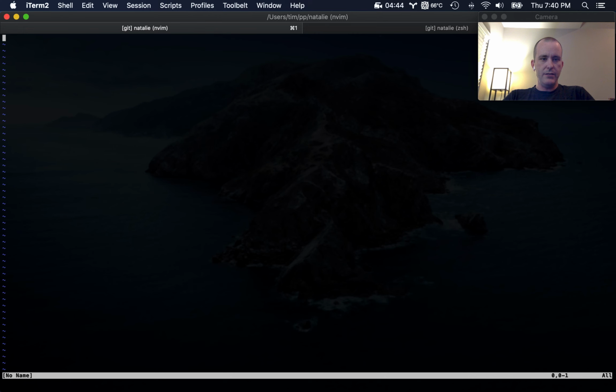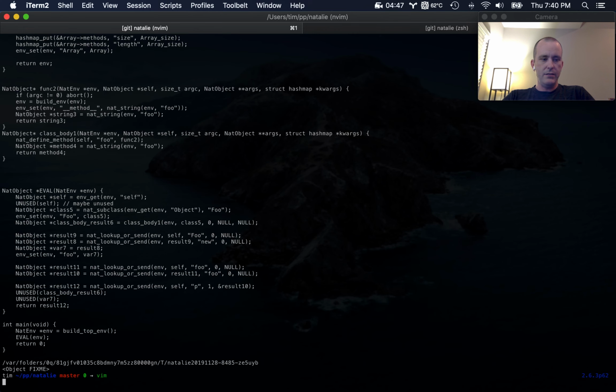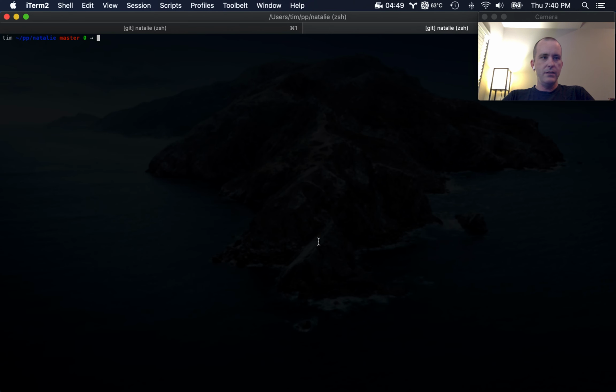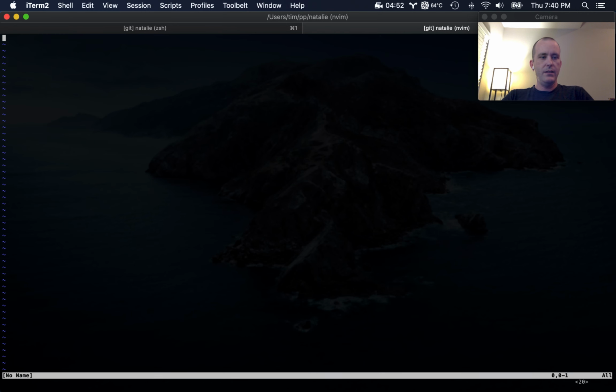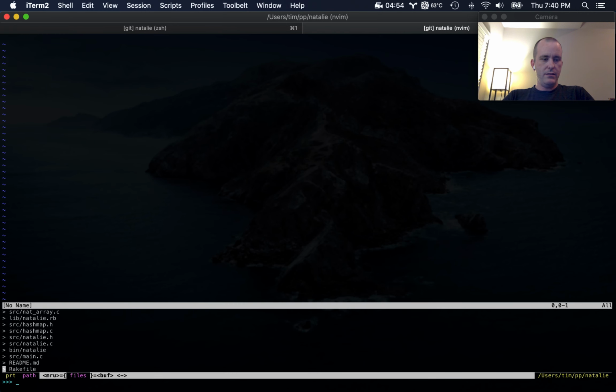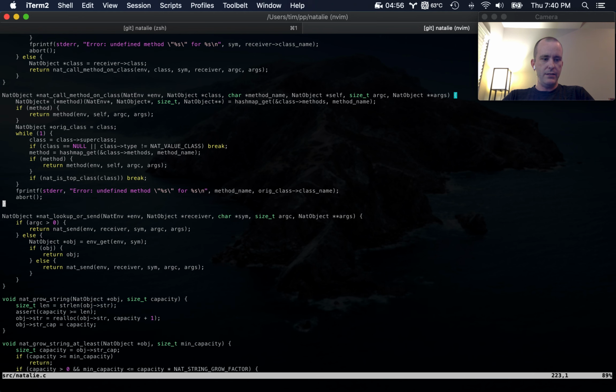Let's just try it here. Actually, let's open it in another window so I don't lose that. And I have to think about, that's in Natalie C, is lookup or send, which is here. If there are any arguments, it definitely does a send. Otherwise, it tries to do a get env of the symbol. In this case, we definitely don't want that at all, do we? There's a receiver.